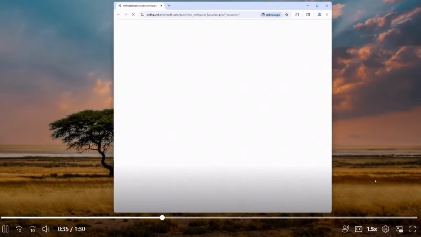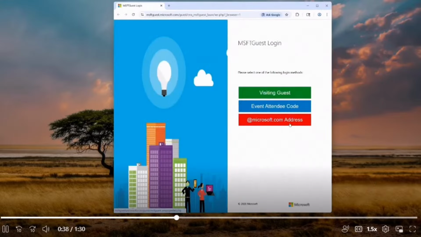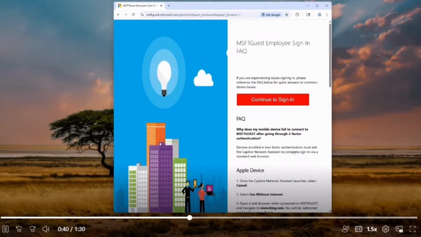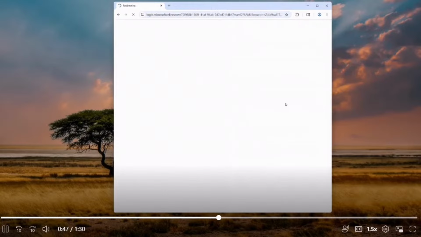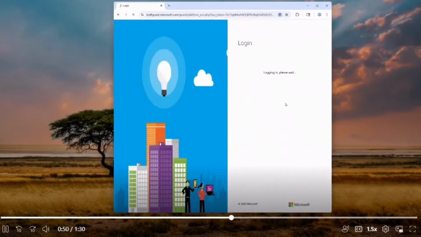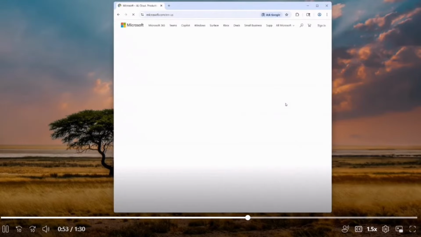So what you see now is the captive portal connectivity, which is different for all the different captive Wi-Fi portals that there are out there. So here the user will go through that process to click through the captive portal.